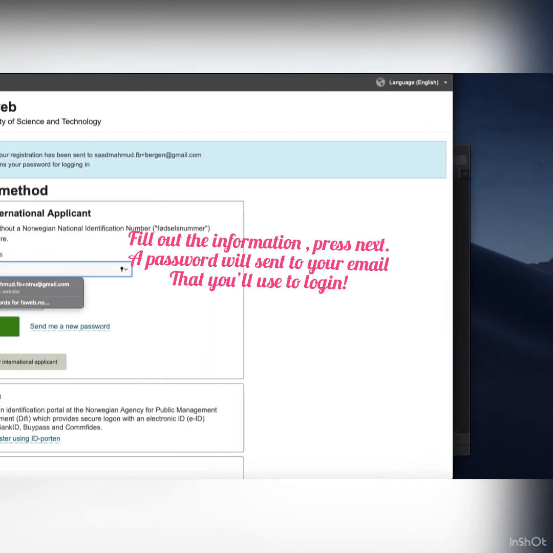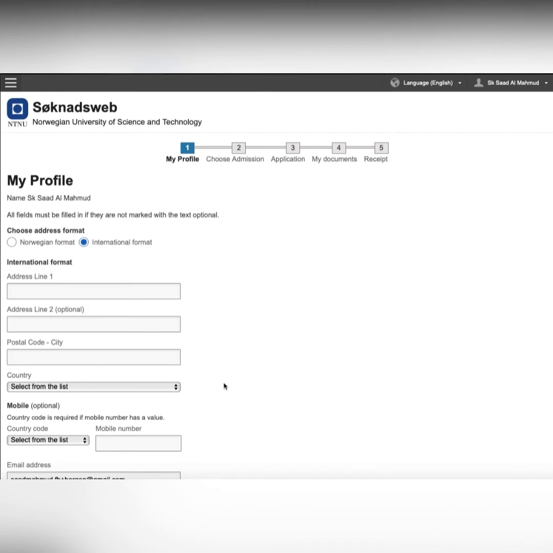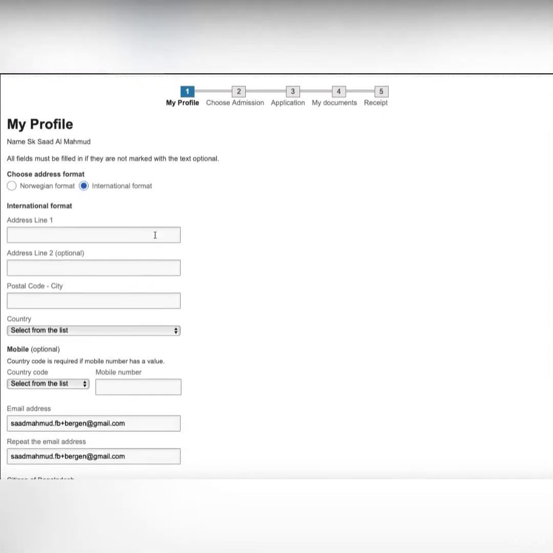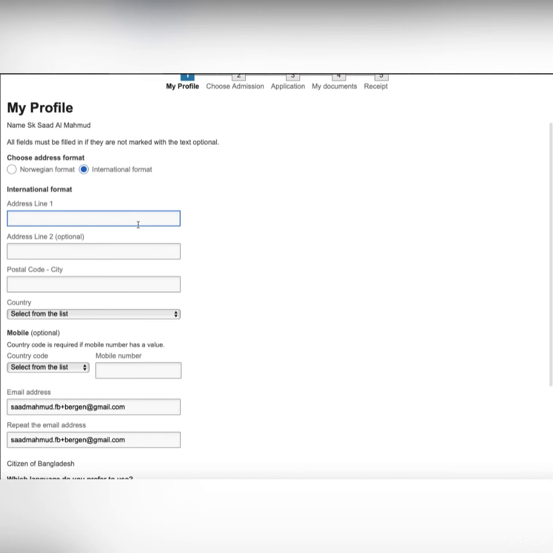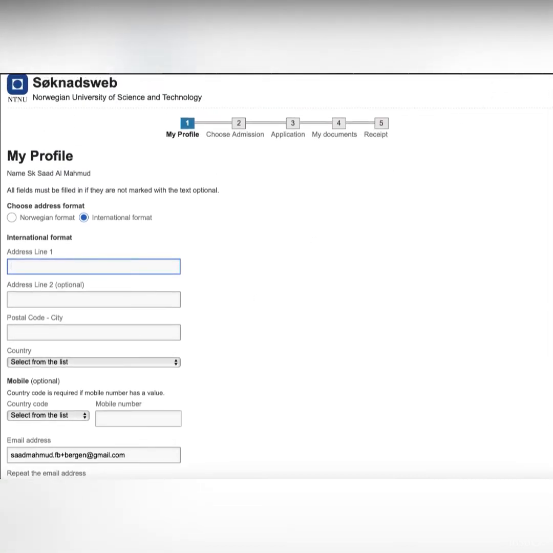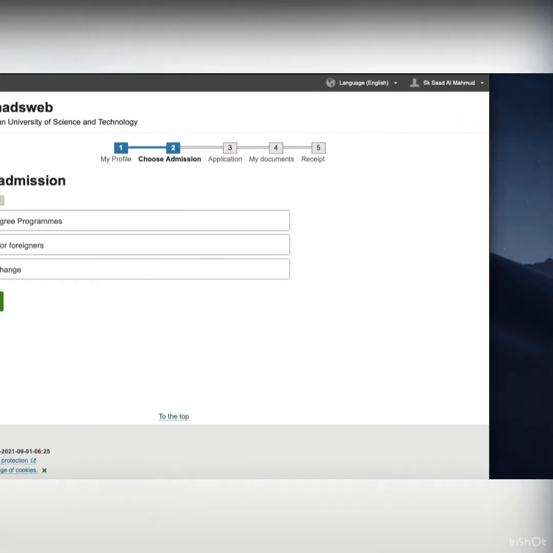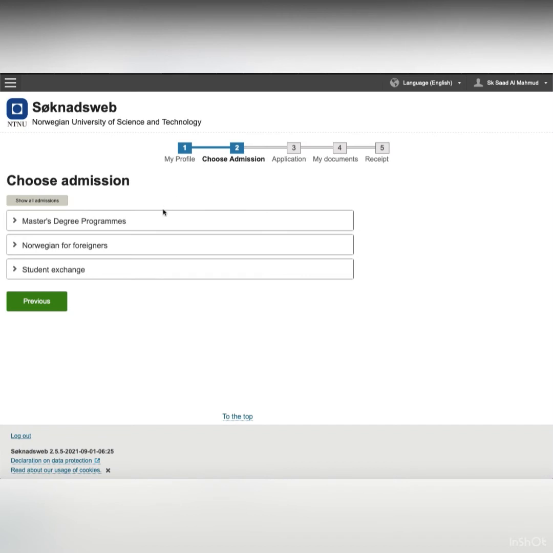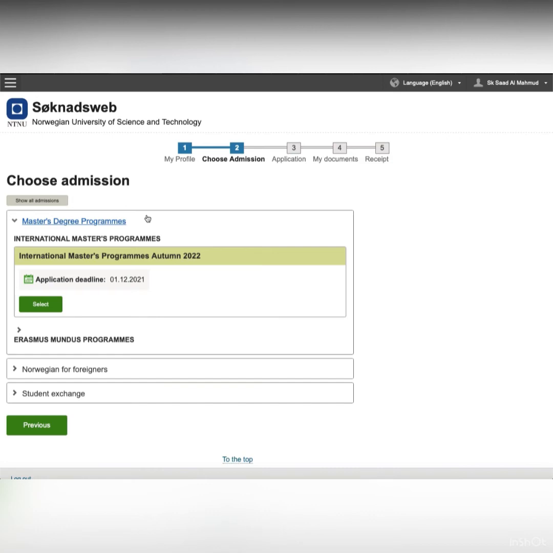All right. So I have logged in. After logging in, I'm seeing this page. I need to insert my address, and this is the same as my ID, like passport or something. I guess the passport is the ID for everyone. Yeah, so let me add those and then move to the next step. Okay, so after giving the address, completing the profile, you can choose programs. Now, as I am applying for masters, I can choose this one.